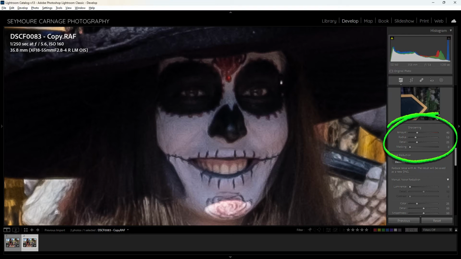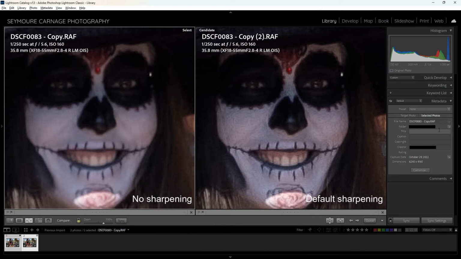This image has the default sharpening settings, and we can clearly see all the worm trails in her face. So I am going to come over here and take sharpening to 0, and look what happens. The worms are gone, but it's so blurry. If we compare this to a copy of the original, it's crazy soft. If you needed to do some serious cropping, that shot's just going to fall apart.